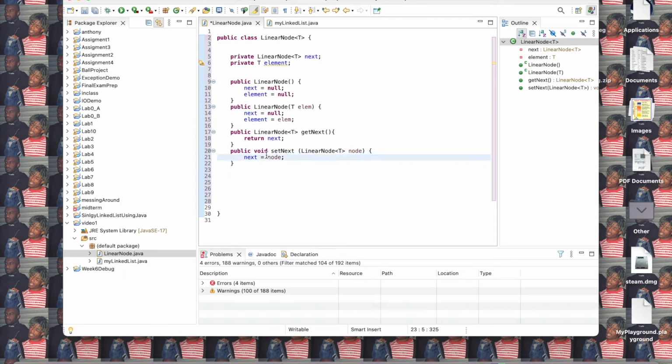So we have this one to return to us what the next is. In this case, we're actually setting our next node to whatever we tell it its next node is. Then we're going to have our next one. We're going to call this one public T get element. This one's actually just going to return to us what the element is that we're storing in our node.